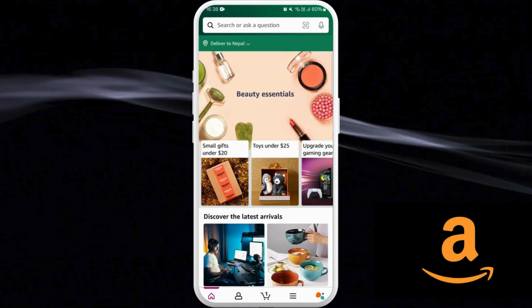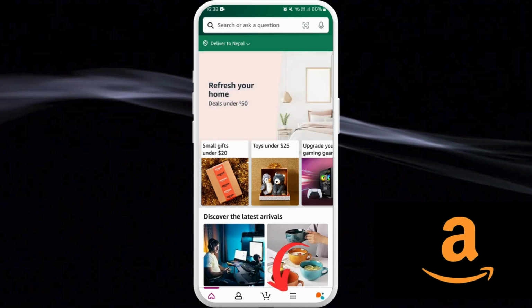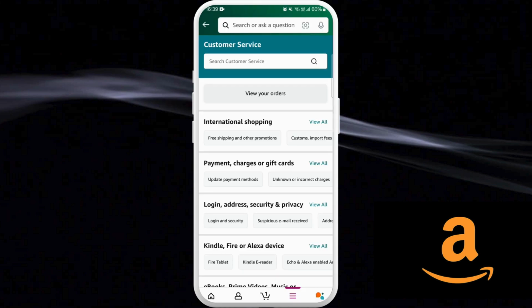Now, in order to contact the Amazon customer service, here you can see the three-line icon at the bottom right corner. Tap on it. Now over here, you can see customer service section. Tap on it. In this page, you will see different categories of options. So you can select the category in which you are facing the problems.